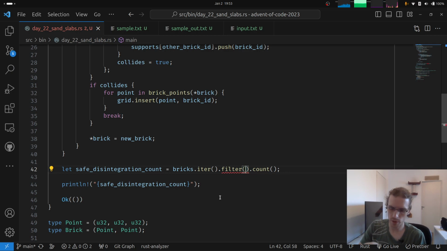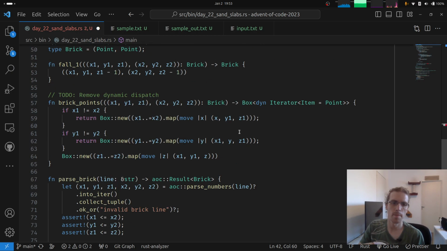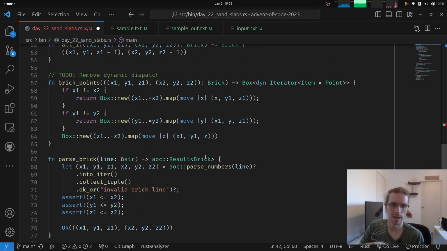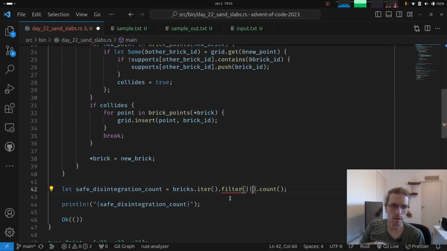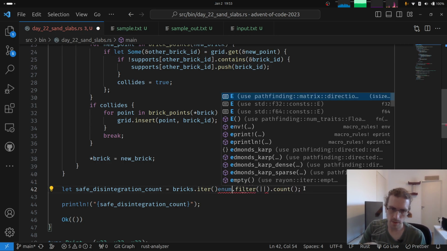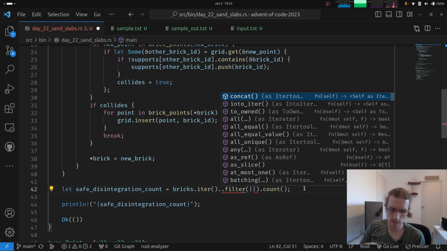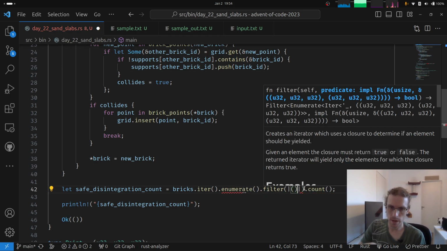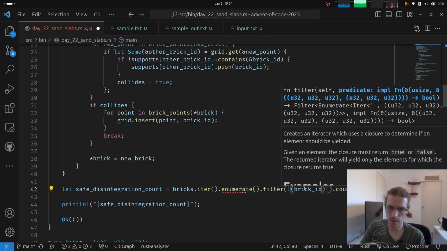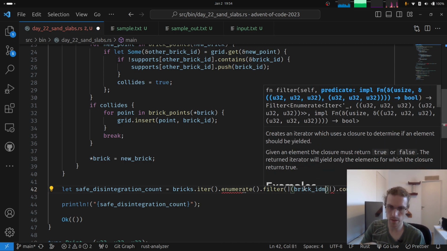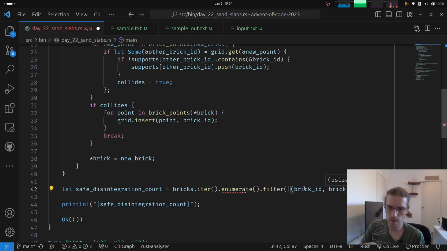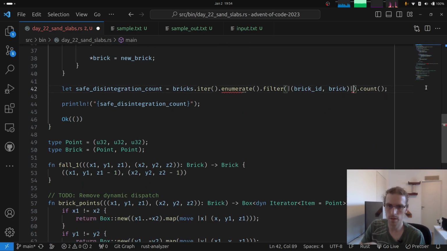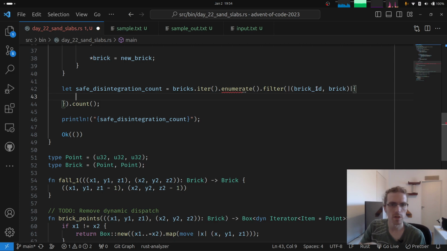How are we going to print this, however? I don't know. We are probably also going to need to enumerate this because I want the indices. So enumerate. We're gonna have the brick ID and the brick. And I don't have much space.